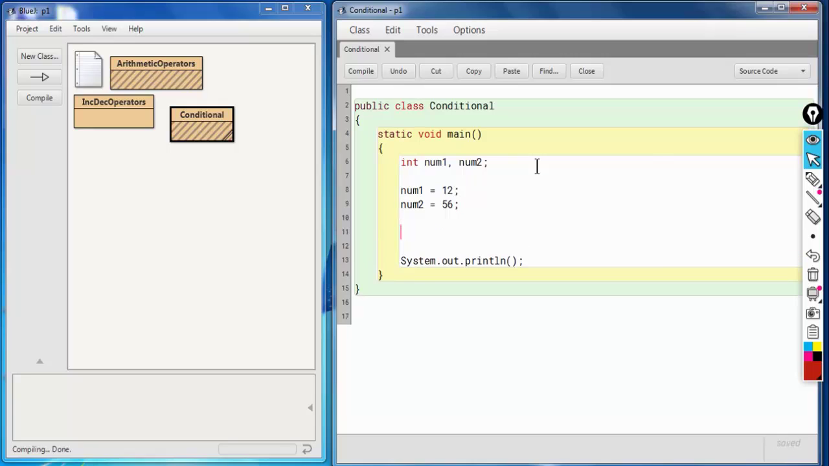Now let me write a conditional operator for finding the largest number. Okay, so let's see how to do this. So num1 is greater than num2.